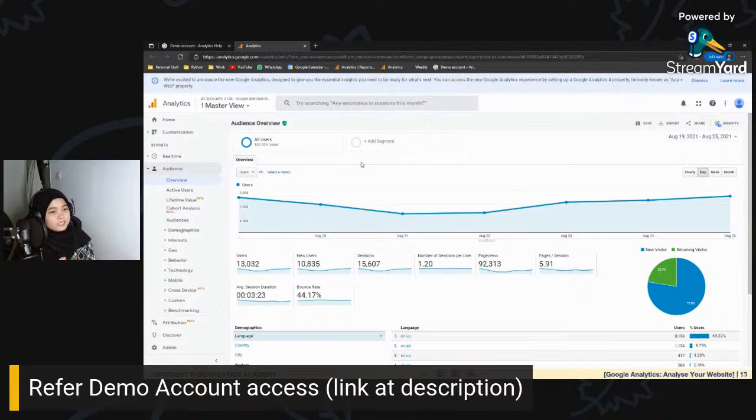So Universal Analytics is the older version of Google Analytics, and Google Analytics 4 is the new version, a slightly better version, and it's still actively being updated to this day. Yes, you should just tick all, or you can leave it by default, to access the Google account.